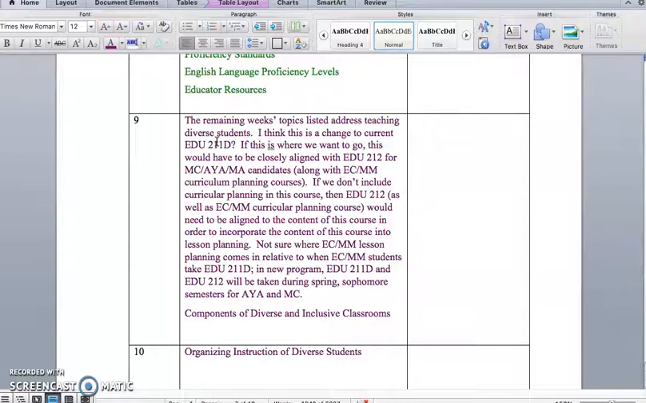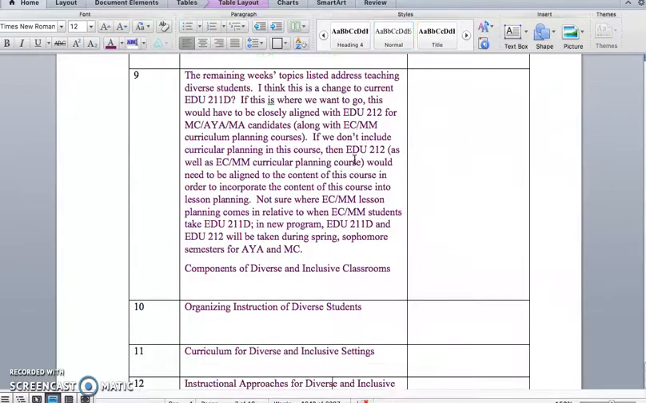I just want to make sure that these two courses are in tune with each other, that they're agreeing with each other, not only with the same terms, but if 212 is handling all the lesson planning, then I want to make sure they're using the ideas that are happening in 211D as they're emerging in 211D. And if not, then I want to make sure that they are linked, they are aligned, and they know what each other's doing, so they can give the candidates a much better experience.